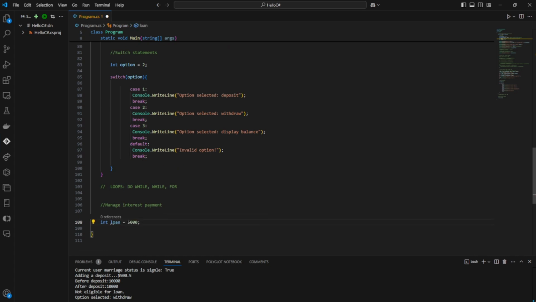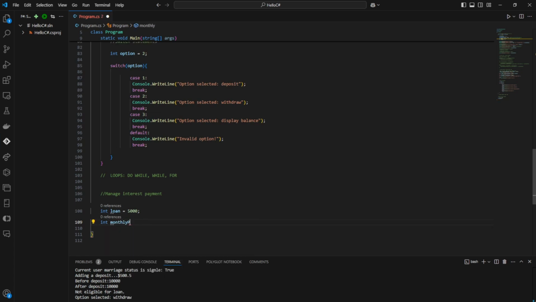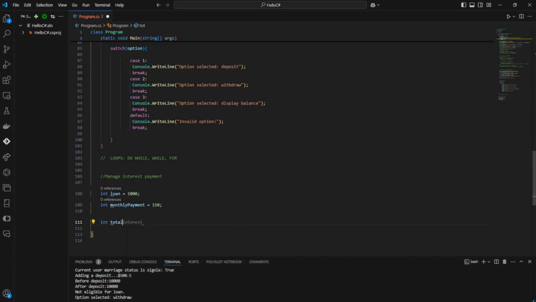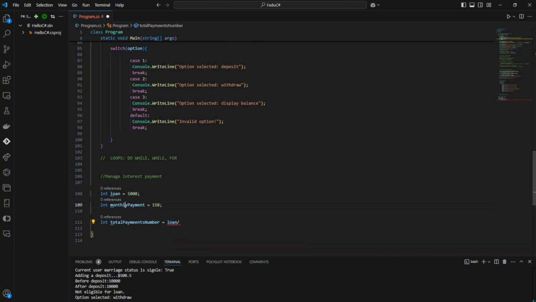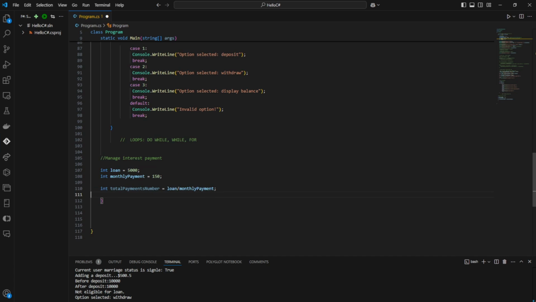Imagine a situation, we have a loan. Yeah, we have a loan of 5,000. We have a monthly payment. Let's make it, let's see, maybe 150. Yes, we have a monthly payment of 150. Then we're going to create our total, let's see, total payments, right? How many payments should be made? Number of payments, right? How many months we're going to pay. Loan divided by monthly payment. Oh, I put it in the wrong place. We have to make sure everything is inside of our main method.